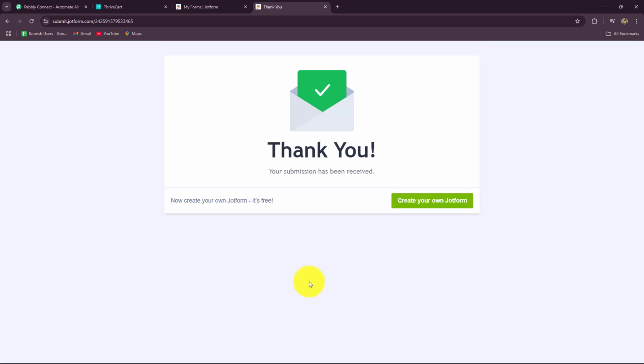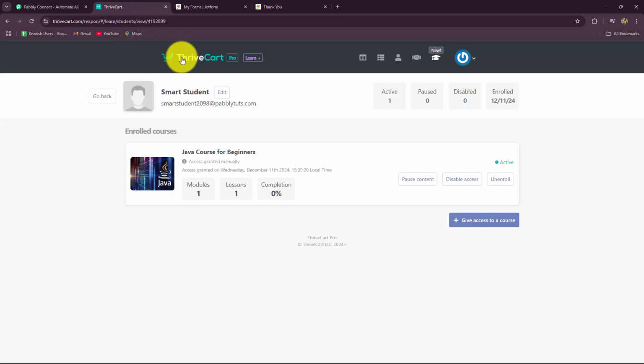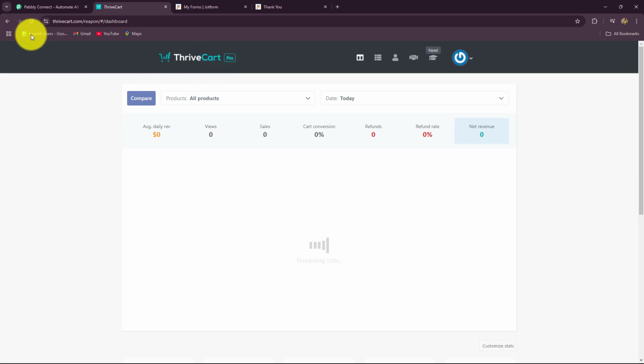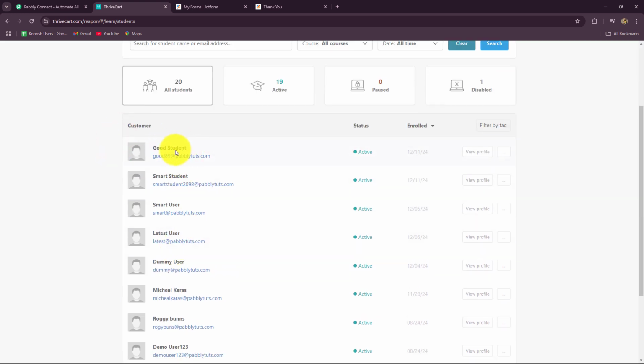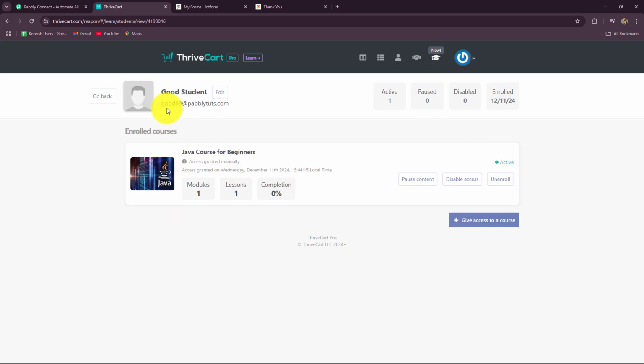As the form is submitted, I'm going to take you towards ThriveCart Learn. We will go towards the students section. And here we can see that yes, automatically a new student is added over here with the same details. The name of the student is Good Student. We have their email address. When I go towards the profile section, you can see that this student is enrolled in the Java course for beginners for which the registration was made. So in this way, the automation is going to work.